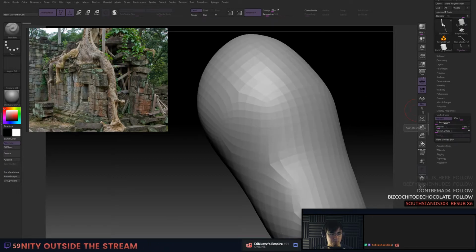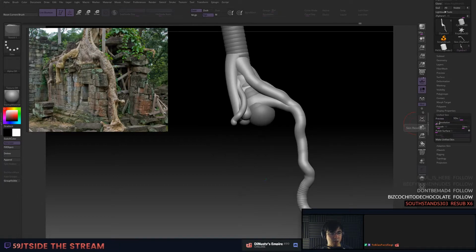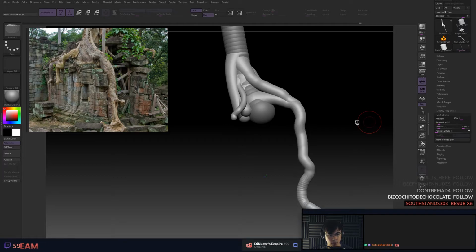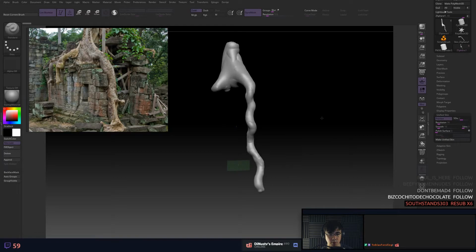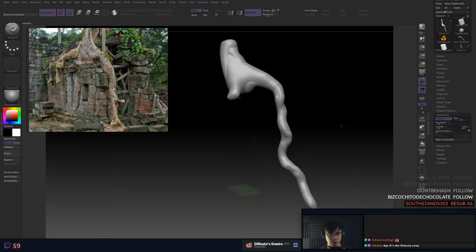Well, I was greatly wrong about that one. Tobias. Yeah, see? Oh man, we're getting much more shape definition.